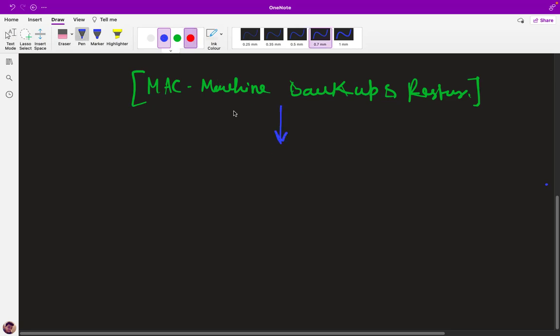We have one option called Time Machine, right? I hope you are aware of Time Machine. Do you have any idea about Time Machine? No, I don't. No problem. Time Machine is a built-in feature of Mac which was introduced in 2014. So from 2014 onwards to date, we have the Time Machine option that can help us manage the backup for our entire operating system.